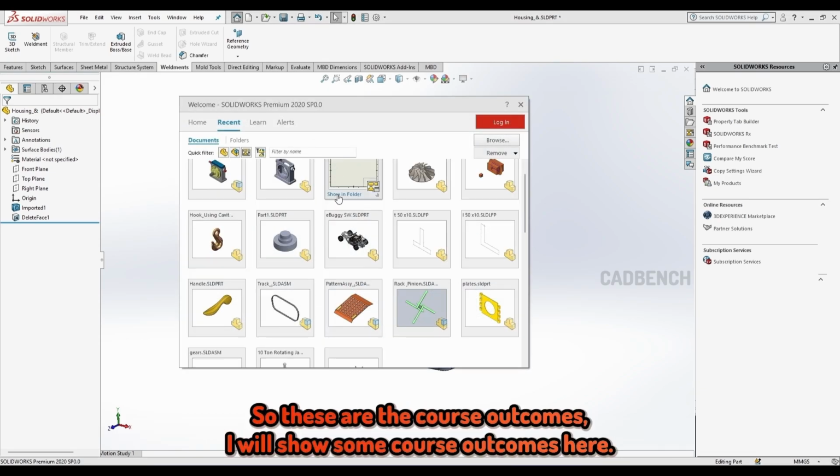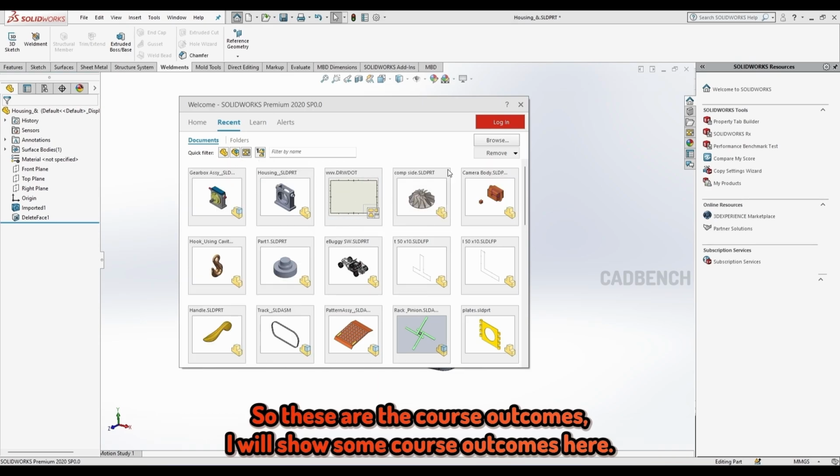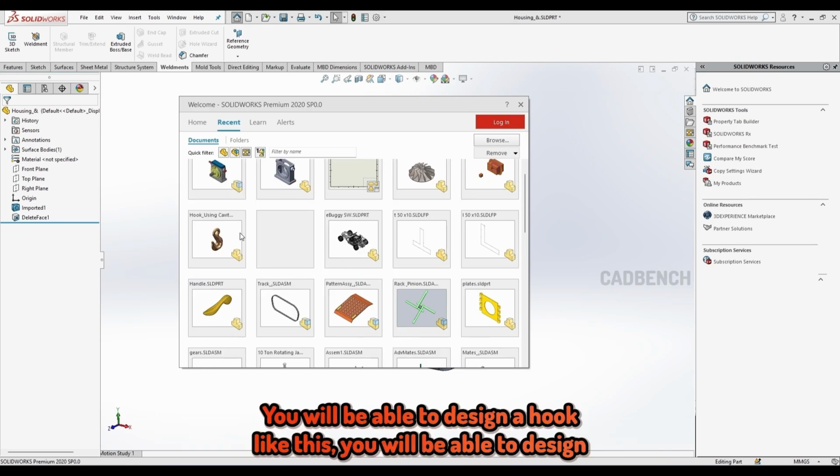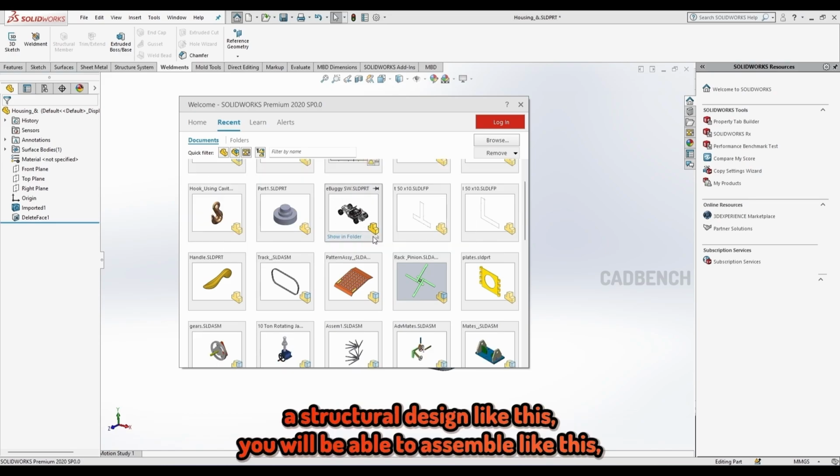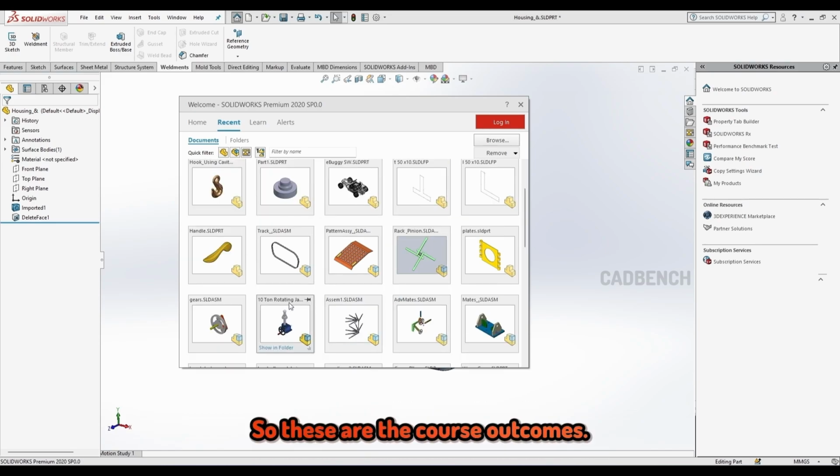So these are the course outcomes. I will show some course outcomes here. You can design a hook like this. You can design a structural design like this. You can assemble like this. So these are the course outcomes.